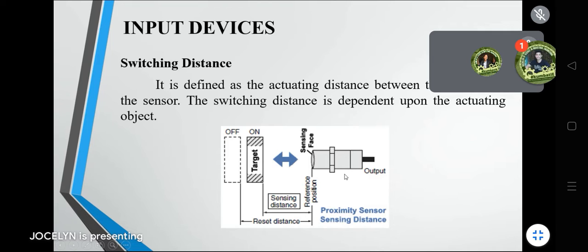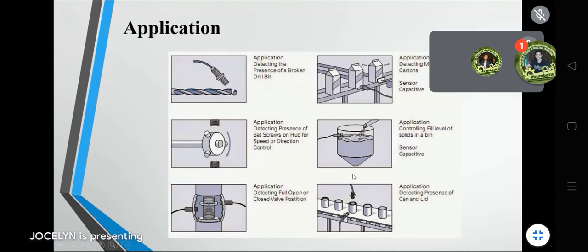It depends on where we are using the sensor, so we can generate the output. So these are the applications. So you can see here the sensors that can detect the presence of the brake drill bit. Detecting the presence of the set screw on hub for speed direction. So it detects if the set screw is still complete to rotate for speed control.